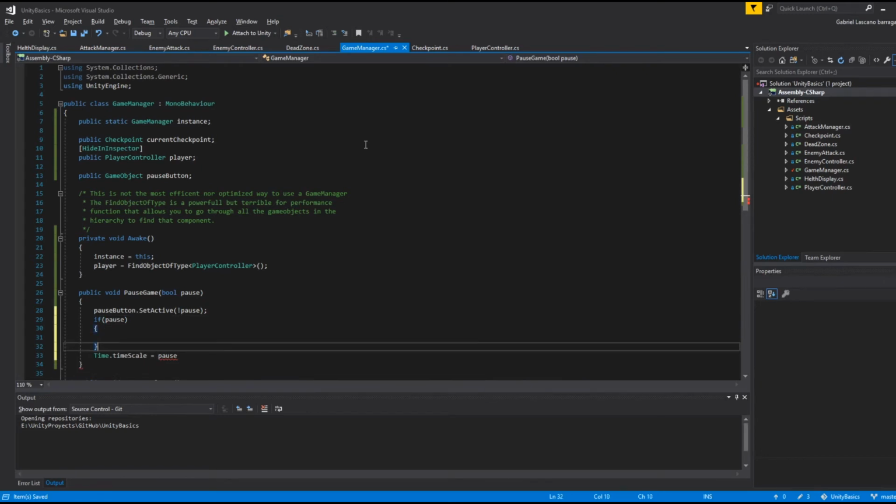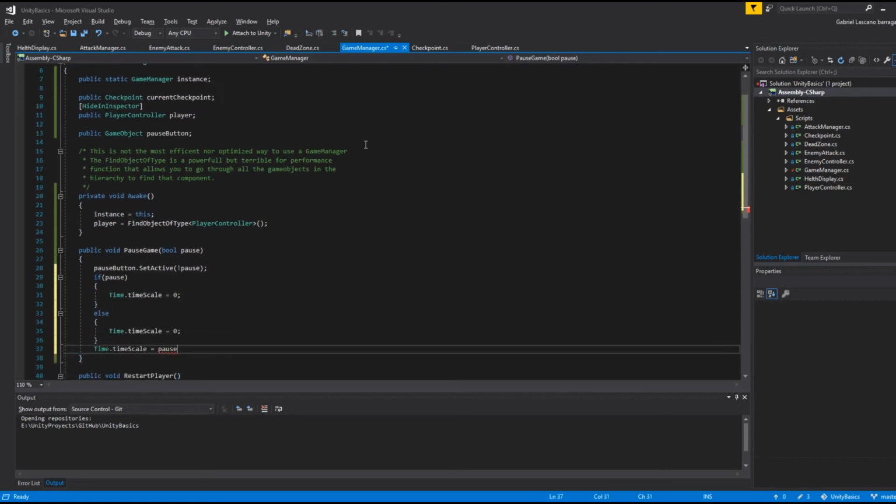If it's pause, then time scale is equal to 0, else, sorry, it's equal to 1, right? And this will basically change my time scale of the game from 0 to 1 in the pause.